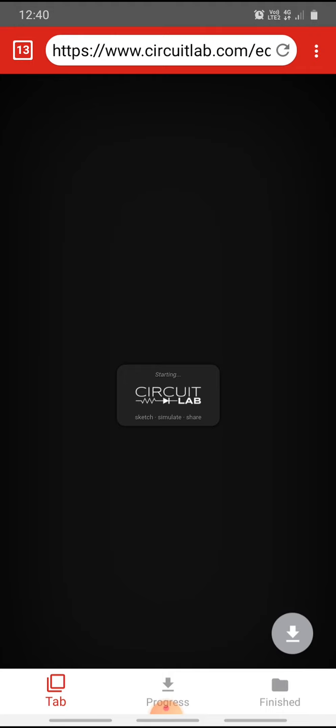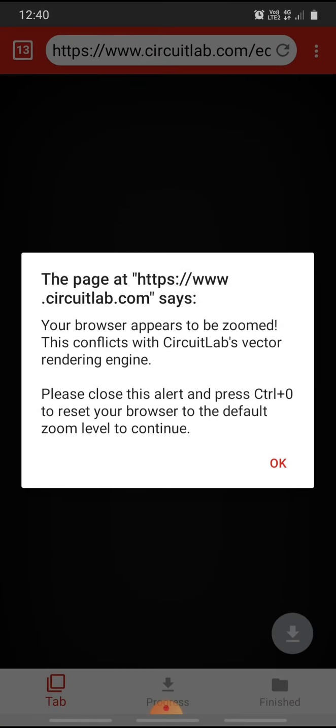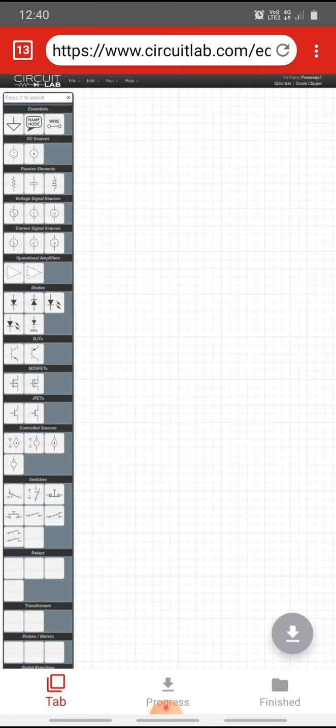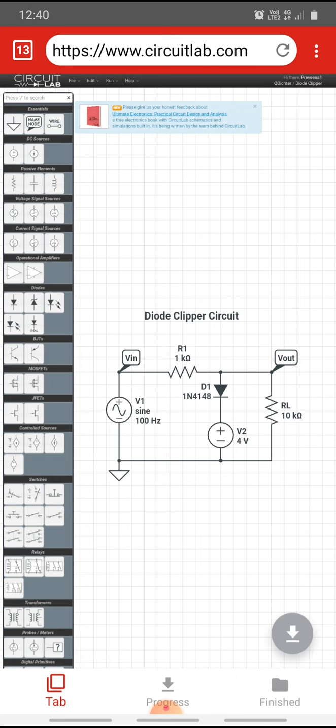A new window will come. That means your circuit will come in a new editor space. You can click OK here. So this is the editor space and the circuit diagram will appear here, and actually this is a diode clipper circuit. You can see the input sine wave, diode and resistors here.